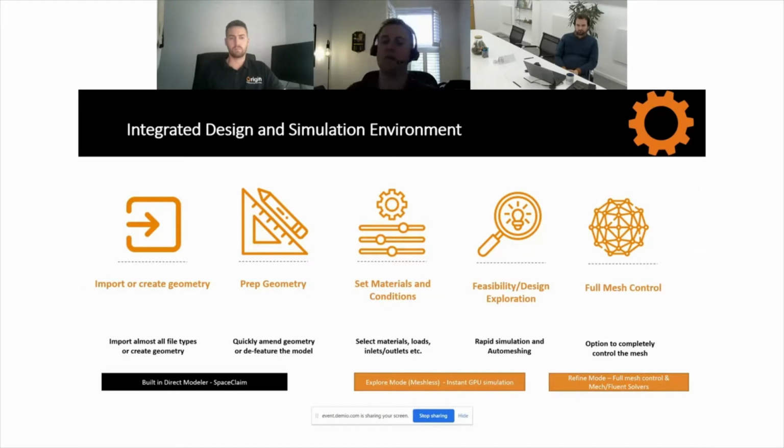Once we think we have the right solution, if we want to, we can then switch to what we call the refine mode, which is where we'll follow a more traditional mesh-based approach to simulation and control the mesh ourselves. And again, we can access solvers from Mechanical and Fluent. So the summary here is a simulation product that caters for all of the different skill levels, but enables us to make decisions about how we use simulation. Do we need very fast results, or do we need to spend a bit of time meshing the part to get higher fidelity results? So we can take into account who's using it and where we're at in that product development process to decide on how we use simulation.